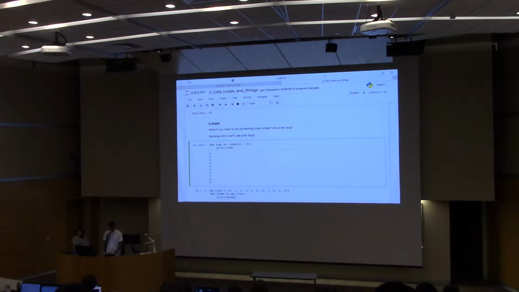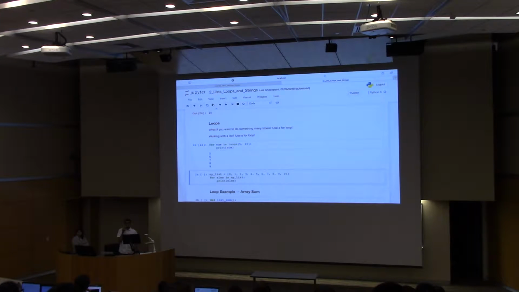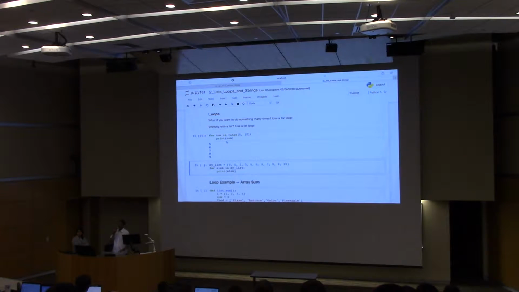So I can run it again with 5, 6, 7, 8, 9. So it doesn't include the number at the end because 10 is the upper bound. It doesn't want you to print that. So any questions about this so far? Okay, great.